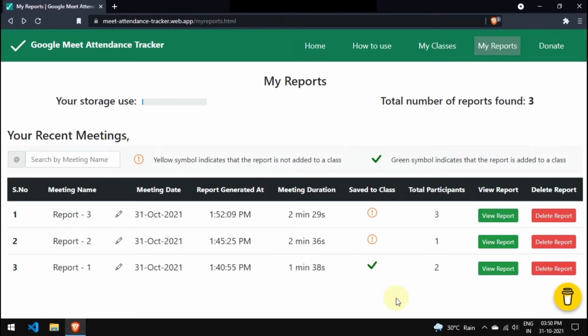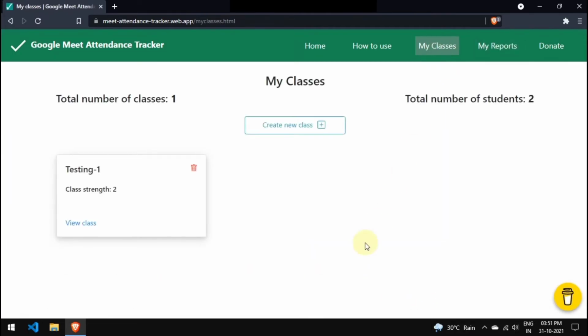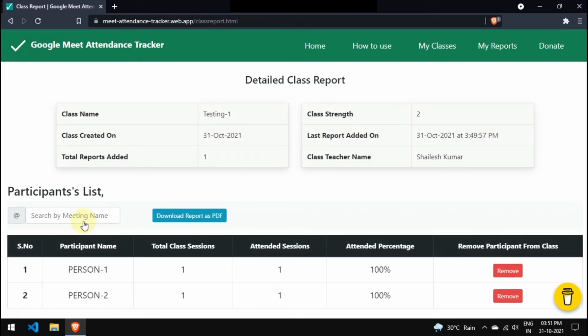So let us verify it. To verify it, let us go to my classes, and here itself we can see that the class strength has been updated. Earlier the class strength was 0, and after adding the attendance report the class strength has been updated to 2. Now if we click on the view class button, all the participant names of this class will be listed. So here we can see that both person 1 and person 2, both of their names are present in this particular class.